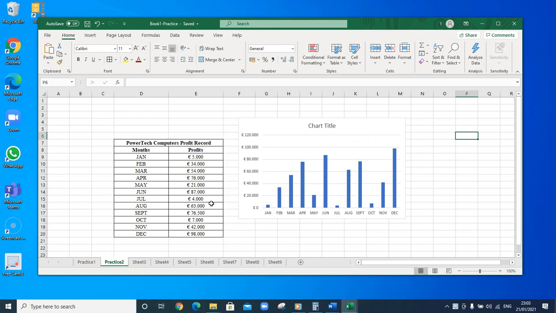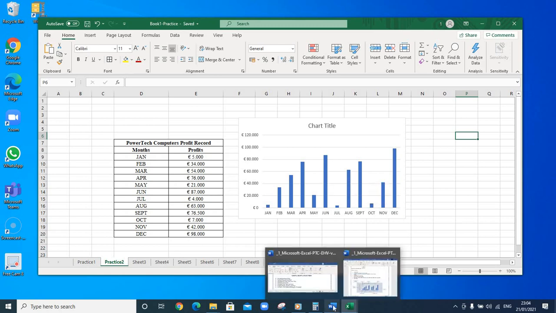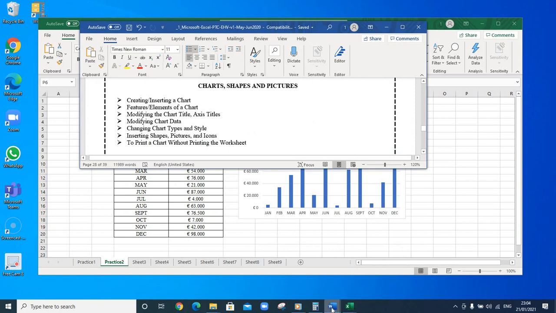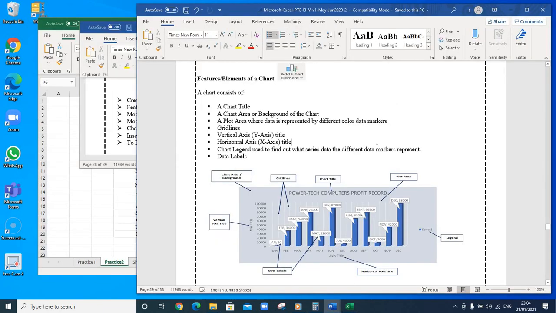So every chart has its elements or parts or features. To explain that, I will pull up a document to help with this. So here we see features or elements of a chart. A chart consists of a chart title, which is, for example, here. This is an example chart similar to the one we just generated.